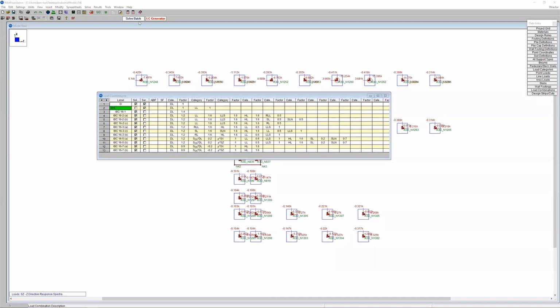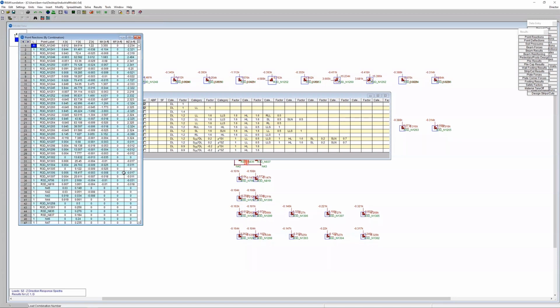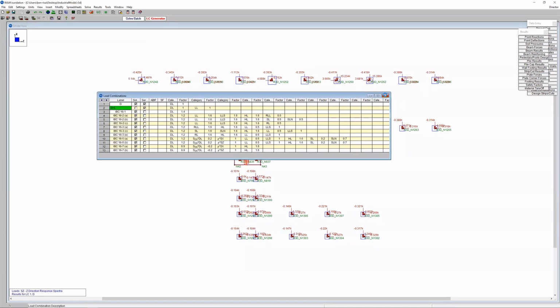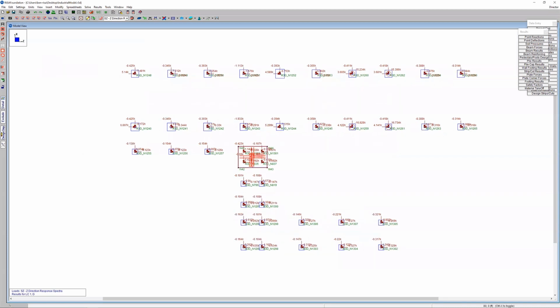So let's just go ahead and click solve batch. Again, using the cores here, running the solution here, we did a very quick optimization. So obviously some of these dropped in size just based on the load that's applied. We don't have a ton of load applied to this particular structure, so we automatically optimize these.